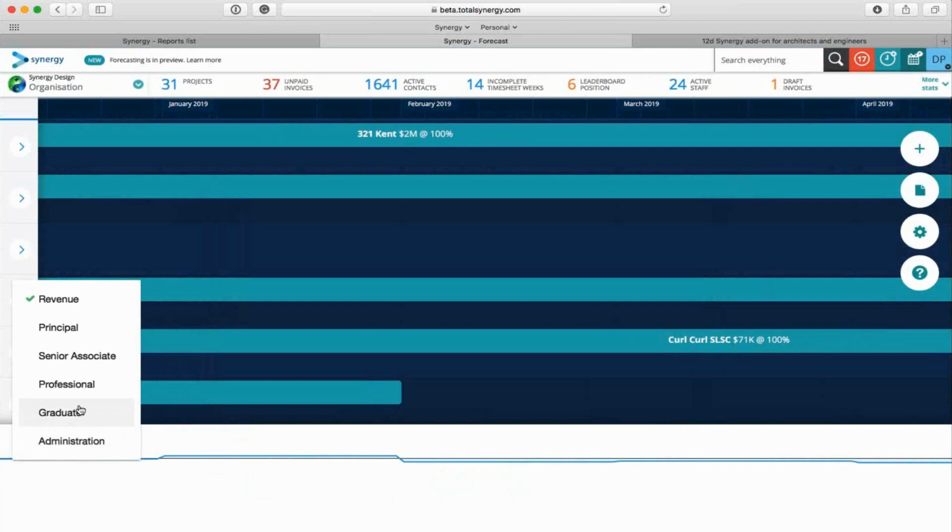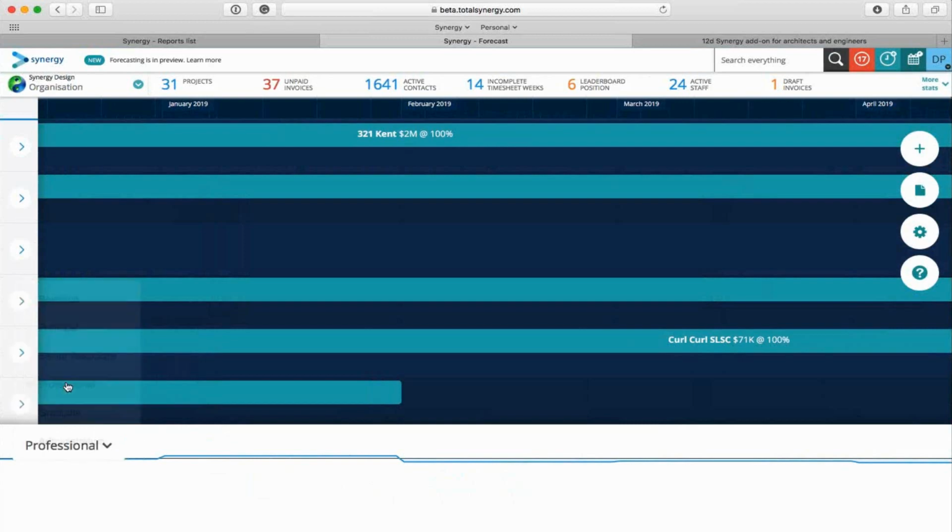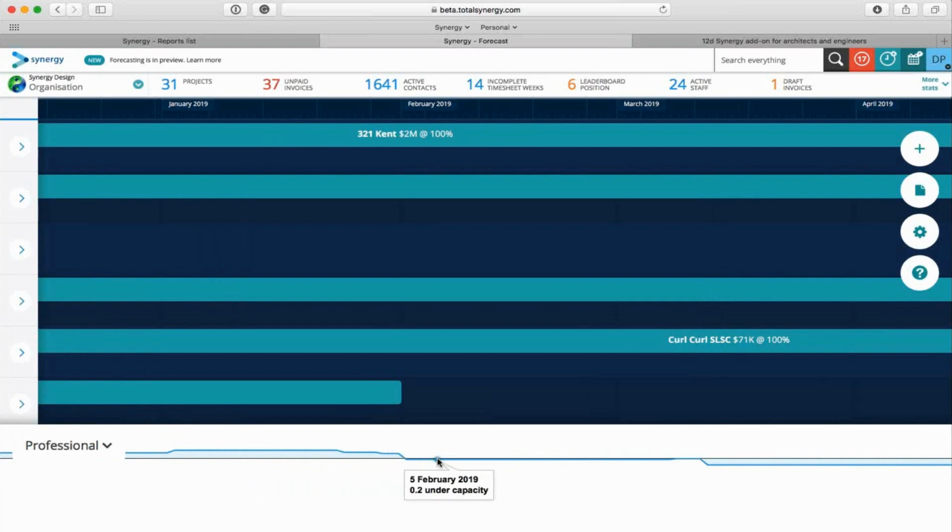With this drop down here, I can also see different standard rate groups for my company, and I can see whether those rate groups are going to be over capacity or under capacity at a certain time based around my project forecast. Take, for example, my professional rate group here. I can see that in the month of January, I'm over capacity slightly for my professionals, but then as soon as we flip into February, I'm a little under capacity. So I could put a little bit more in there and my professionals will be able to handle it.